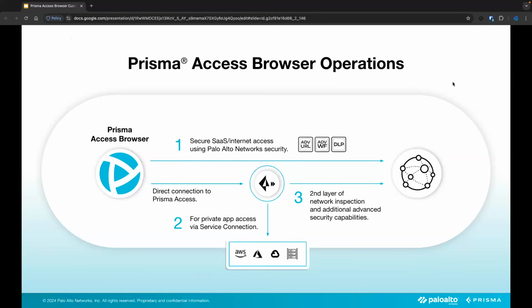The other option that you have is to route all traffic through Prisma Access, which basically allows you to access private applications via service connection or ZTNA connector, and also provide an additional layer of security at the same time. So with that, let me move into the demo itself.